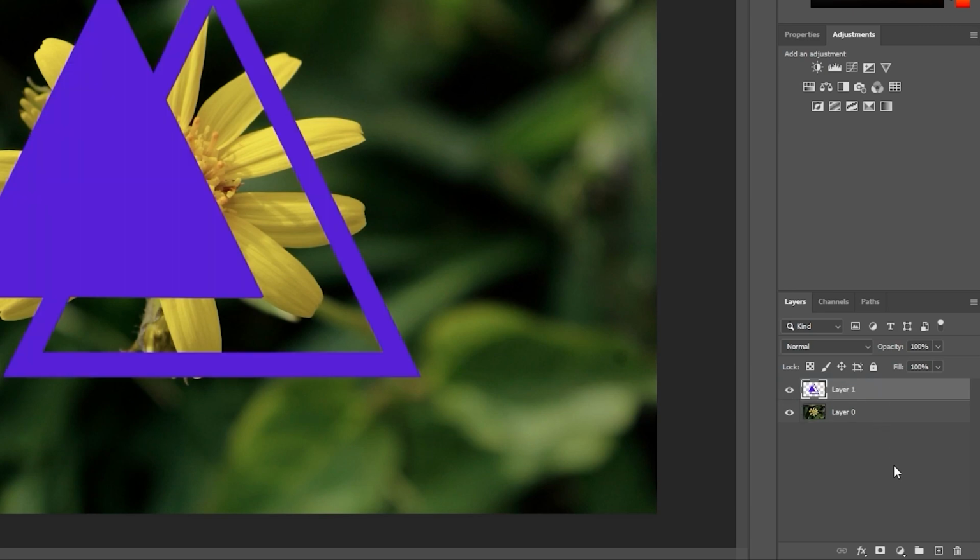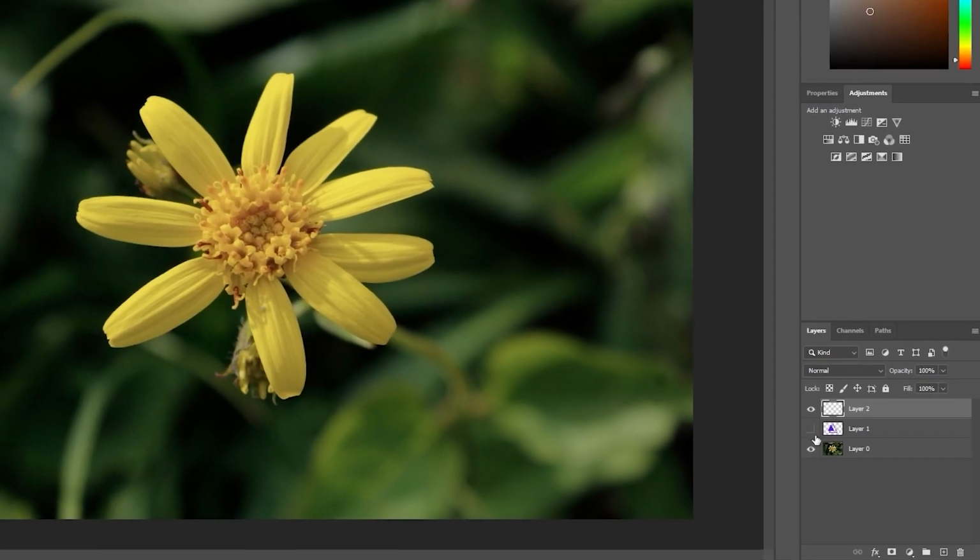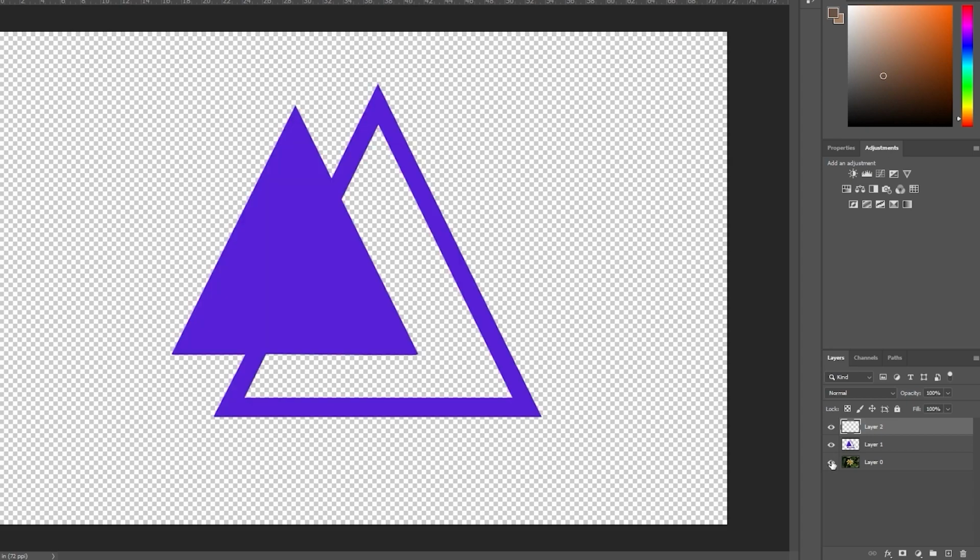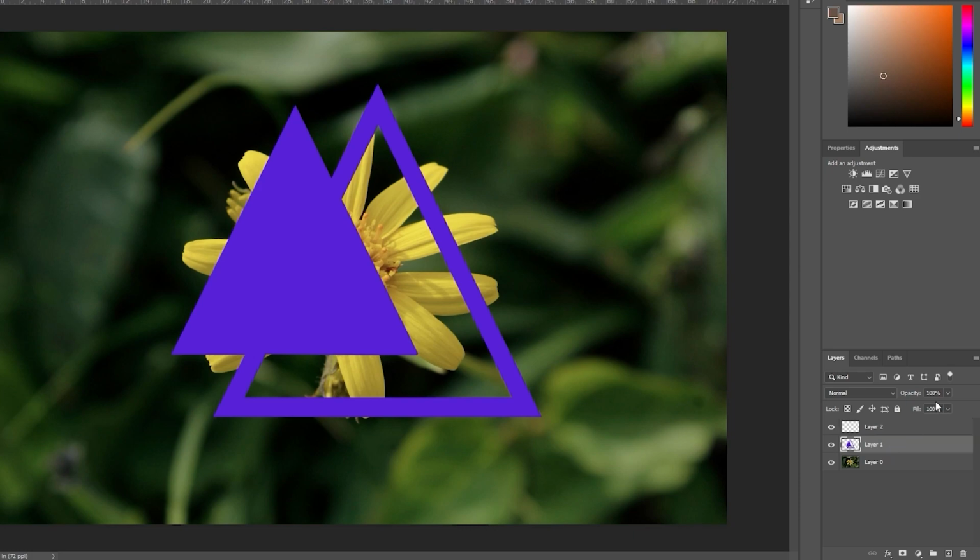To create a new layer, press the plus button here. This will add a third transparent layer on top. If I hide layers 0 and 1, you will see layer 3, which is gray and white checkers. Whenever you see this pattern, it means it's transparent, so you can see through to the next layer. That's why we can see through this large triangle and into the layer below it.